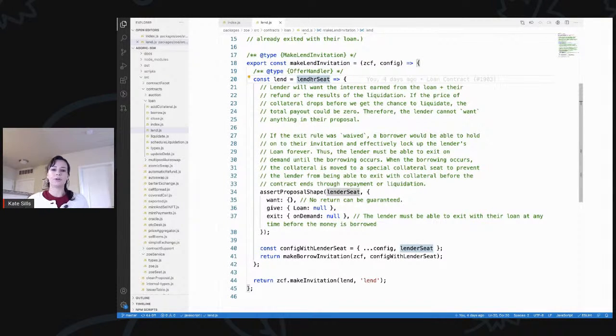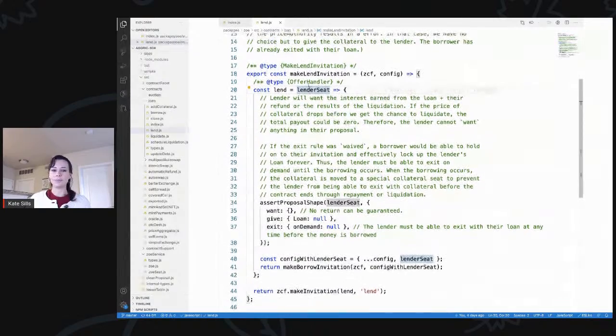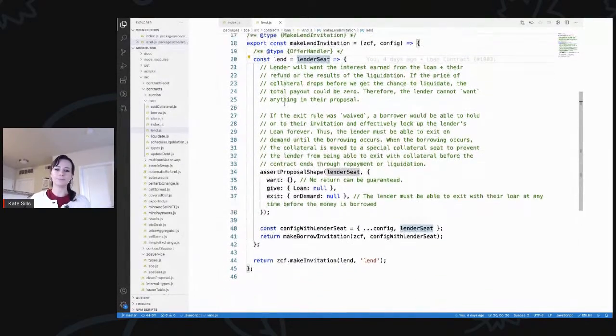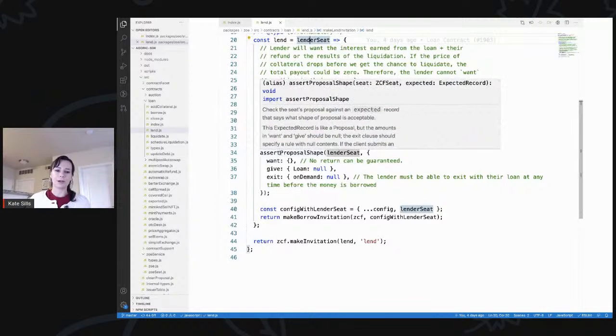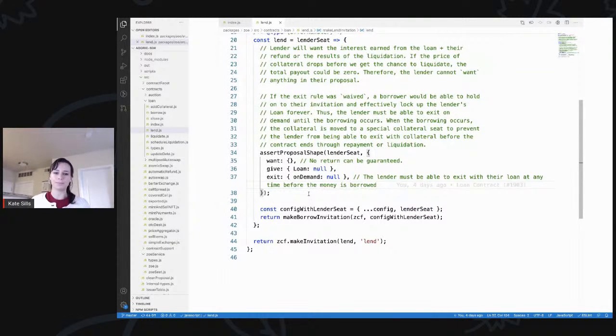Within the contract code, each offer handler is passed a ZCF seat. In this case, it's going to be the lender seat because this is the lend offer handler. And there are a few restrictions on what the lender can do here.